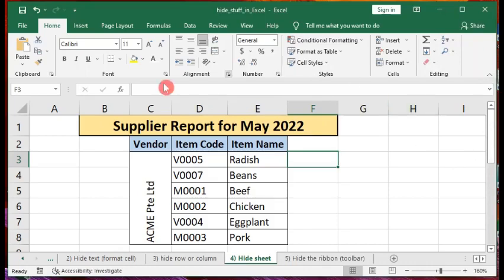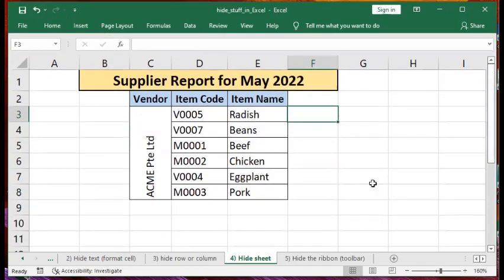So again, to hide the ribbon, the ribbon is the area underneath the menu or tabs. Then go to the right, there's a small arrow, which looks like an up arrow key, and then you click on that. So that will collapse or hide the ribbon area.